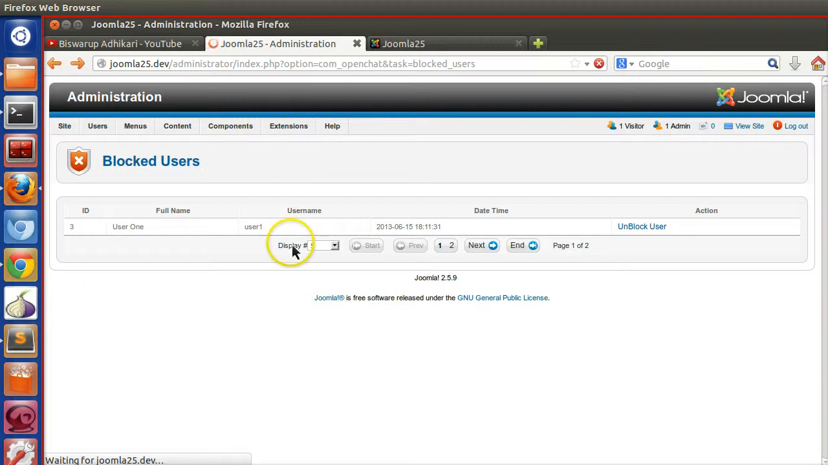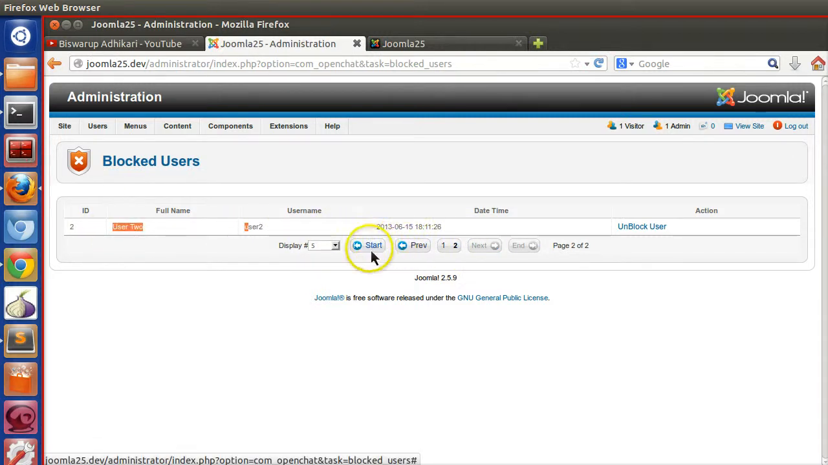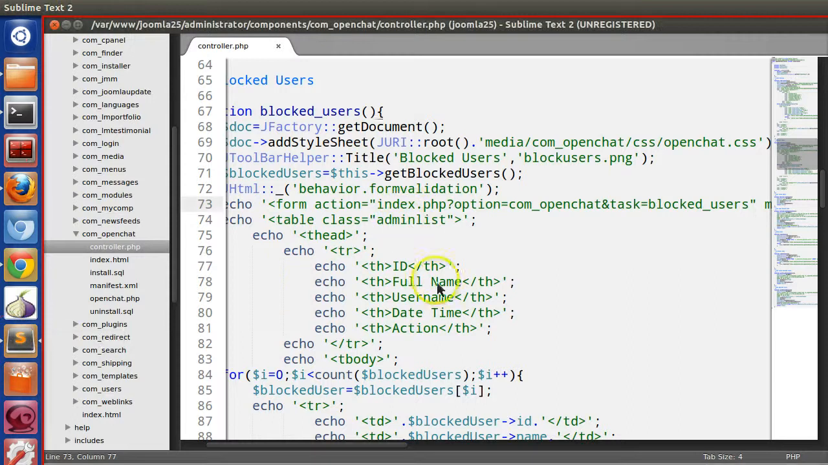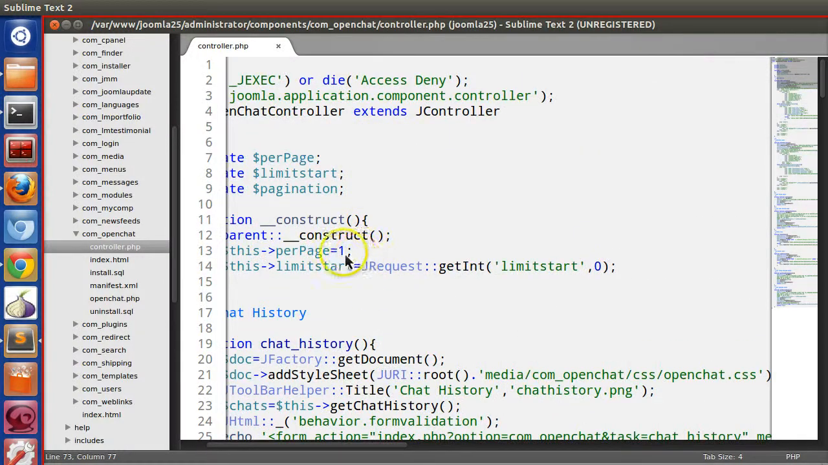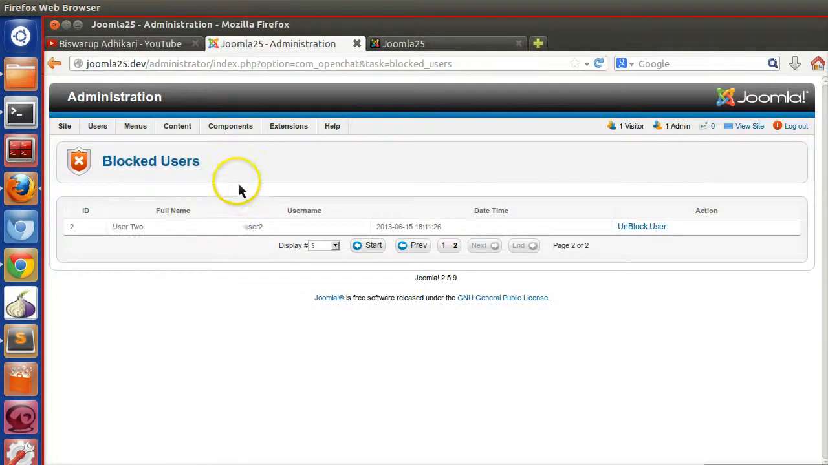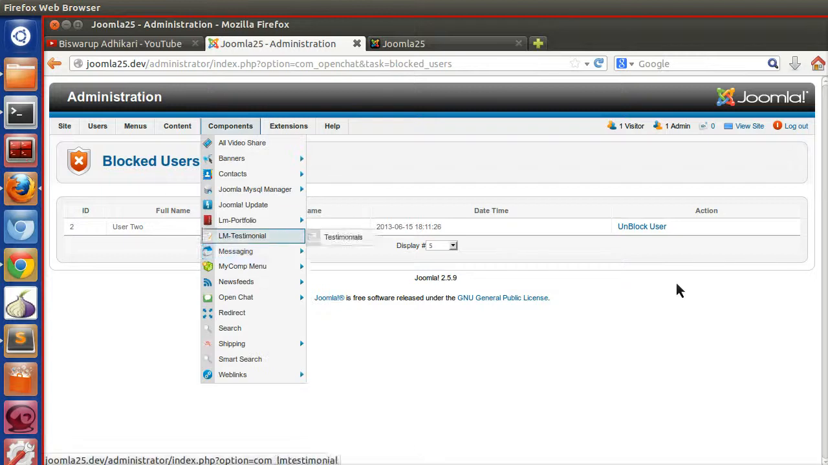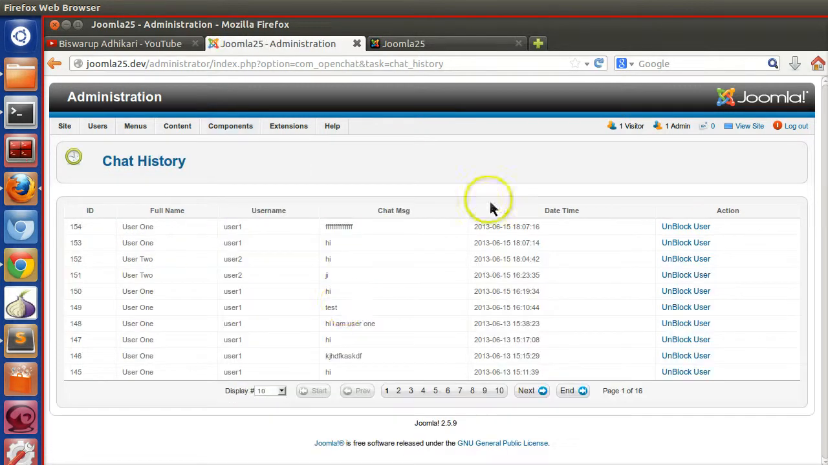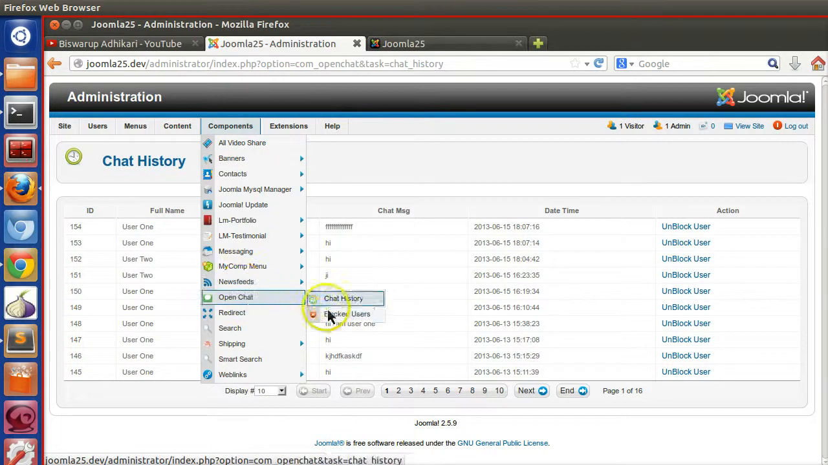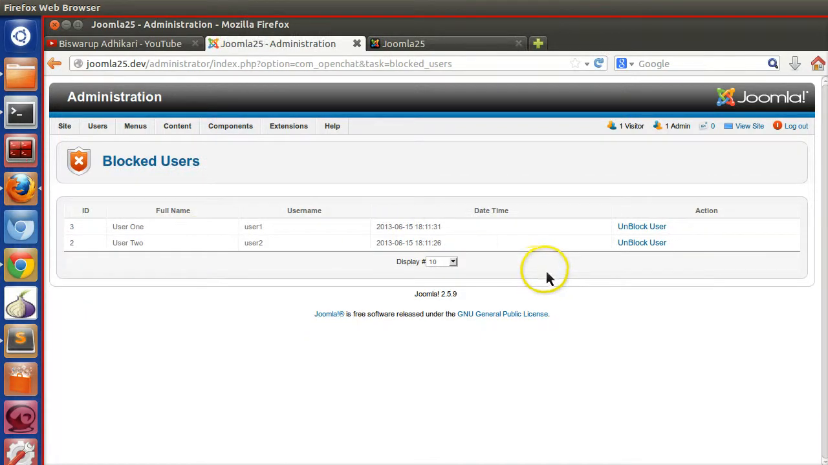So we can see the list of blocked users, but we have enabled one user per page, that's why it's displaying 1. And if I click on the next, we can see user 2. So pagination is also working and list is also working. So let's change this pagination limit to 2 or 10, then the 2 views will work independently. If I go to the chat history page, we can see 10 entries per page. If I go to that blocked user page, we can see 2.